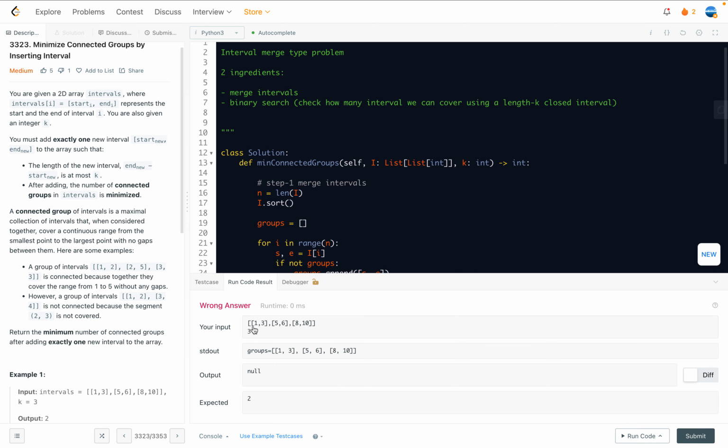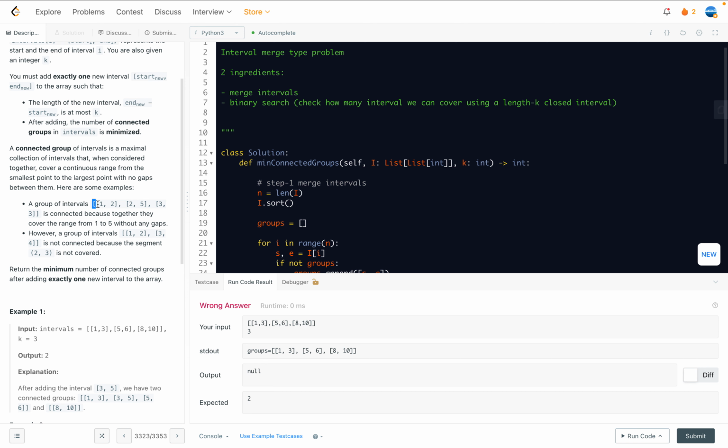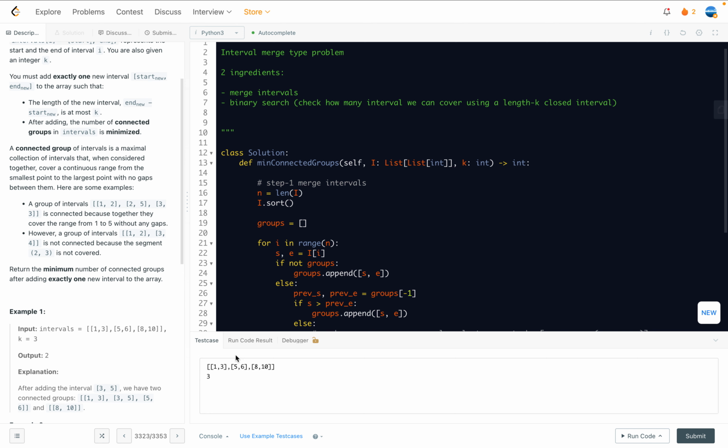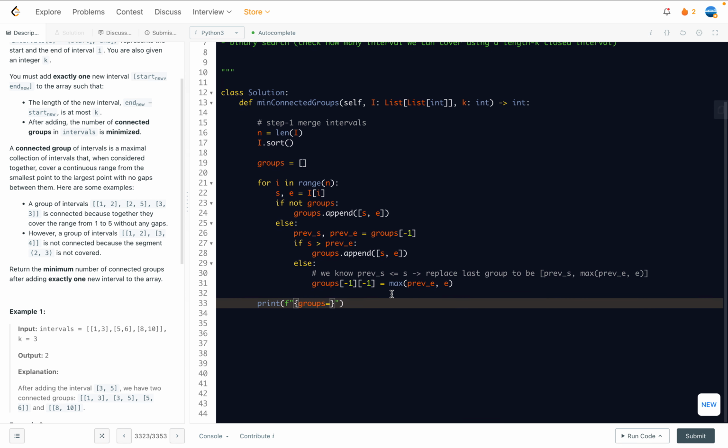For this one, it does not change. Maybe try this one. For this, we should have 1, 5. Let's do it. Yeah, we have 1, 5. So far we get this one. This is good. So next, what we want to do is step 2.